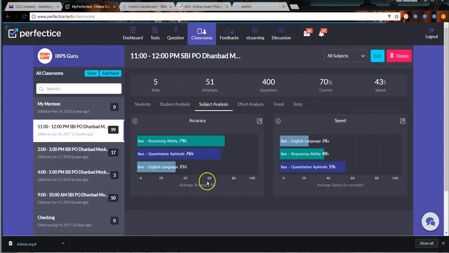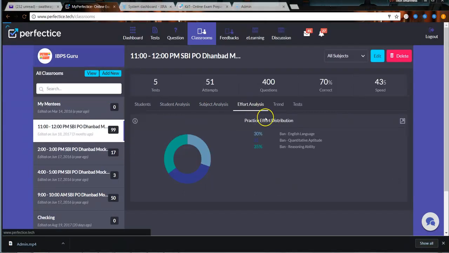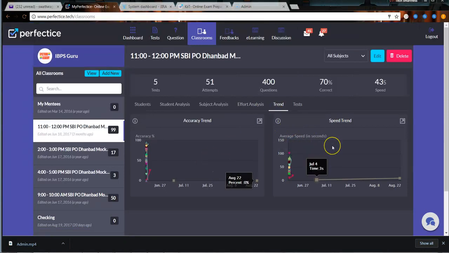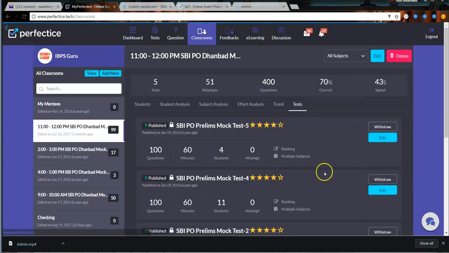And moving on to the subject analysis graph, which gives us a breakdown of each subject, and the effort analysis, to reassure the teacher that the efforts of the students are directed equally towards all the subjects. The trend, as we spoke earlier, analyzes the accuracy and speed trend of all the students over a point of time. Then the list of tests which have been published or are yet to be published in Classroom.